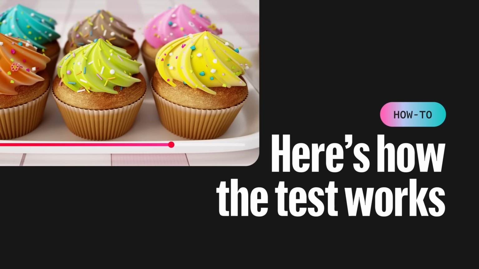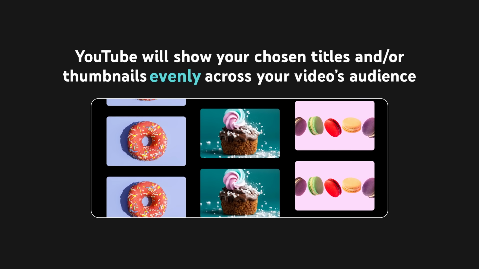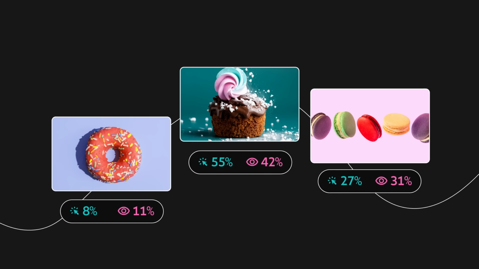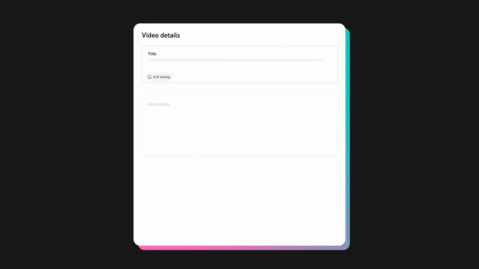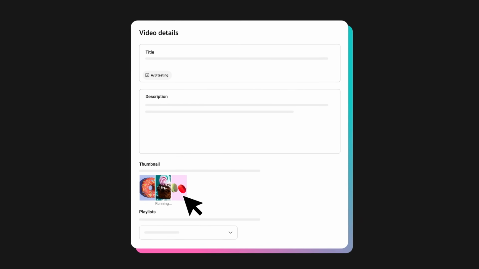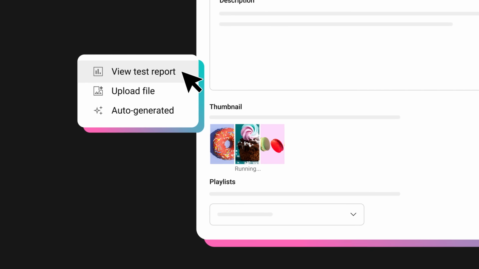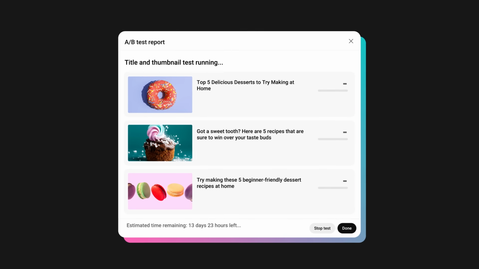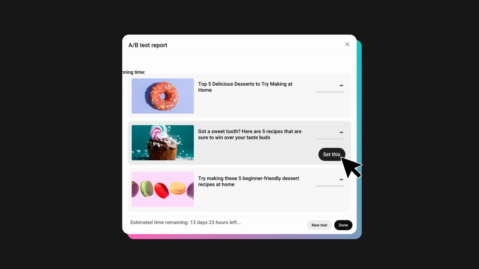Here's how the test works. YouTube will show your chosen titles and/or thumbnails evenly across your video's audience and will select a winning thumbnail based on which one generates the most watch time share. You can check the status of your test at any time by going to the video details page and clicking View Test Report under the title or thumbnail section. You'll see how much time is left for the test and how they're performing. You can also choose to stop the test and manually set one of the options as the winner.